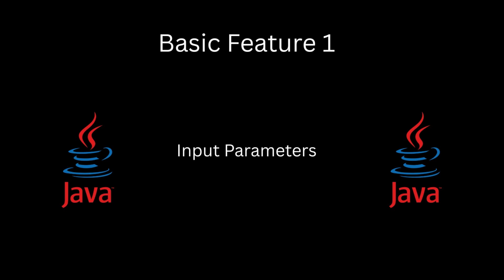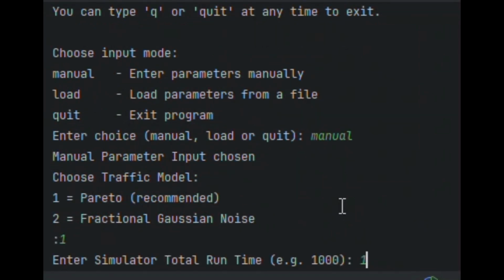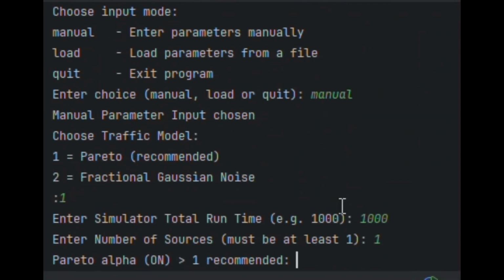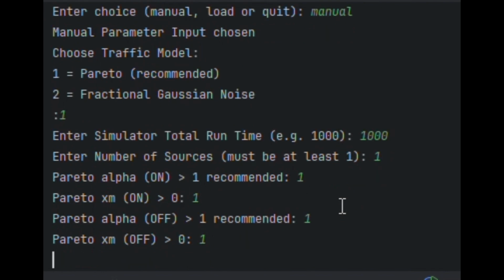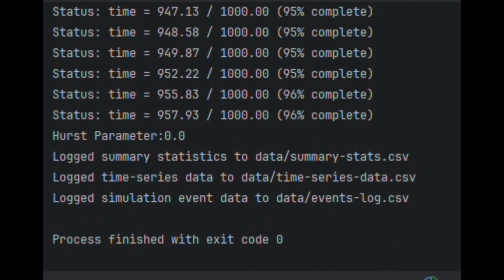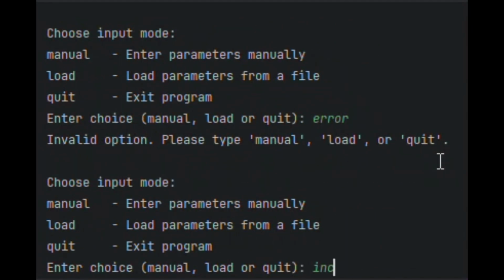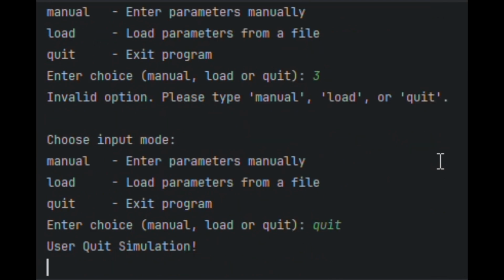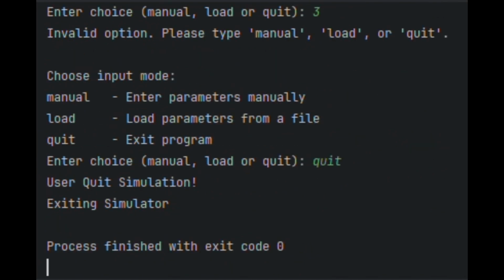In this video, we'll be discussing and showing all working features of the Network Traffic Simulator. Starting with the first basic feature, the Network Traffic Simulator takes input from the user in the console. It also deals with error handling, making sure all input is uniform and validated. A quit command was also implemented to ensure graceful exiting of the program.